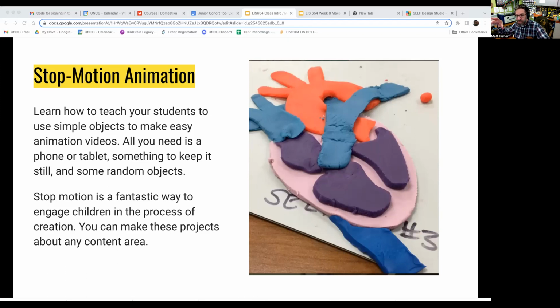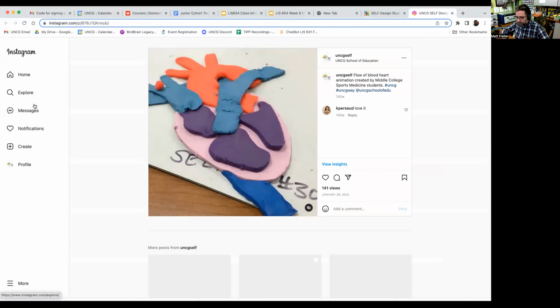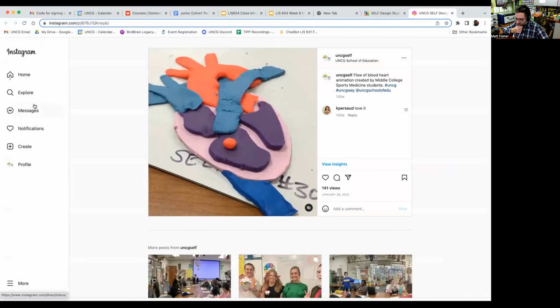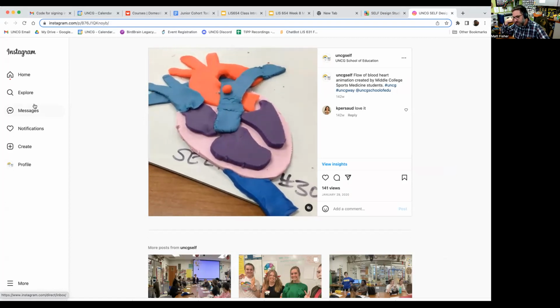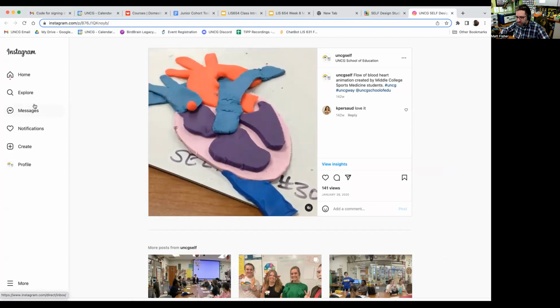A lot of the tools that we use in here have a very low barrier to using them, but what you can make with them is pretty endless. Let me see if this link works here to show you what a stop motion video would look like. This is a video of a blood cell moving through the heart. It was made by some high school students a couple years ago. We were doing a lesson on the human body, the circulatory system, so they created a stop motion video of the blood moving through the heart.